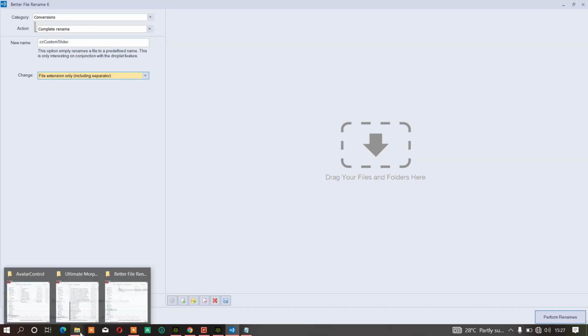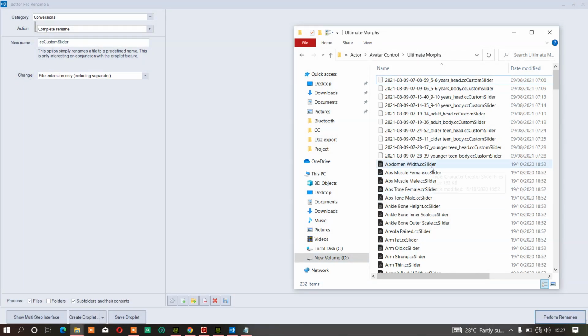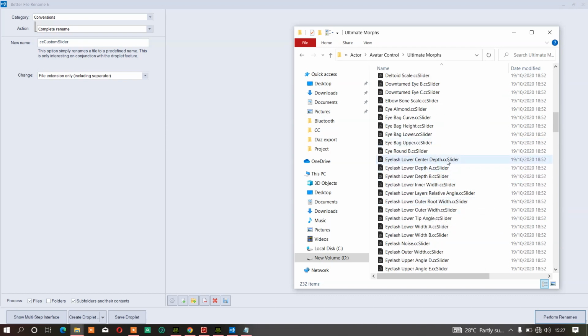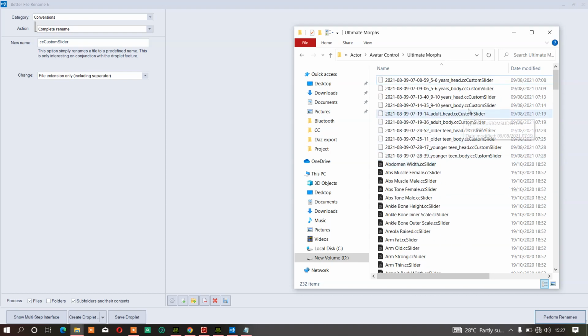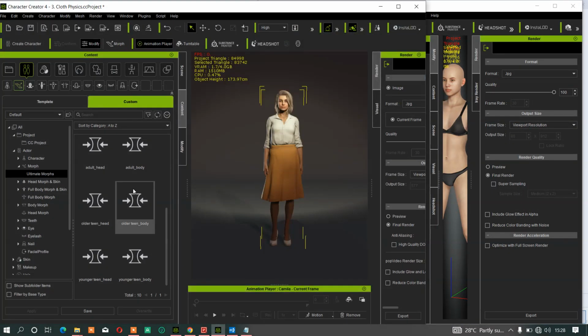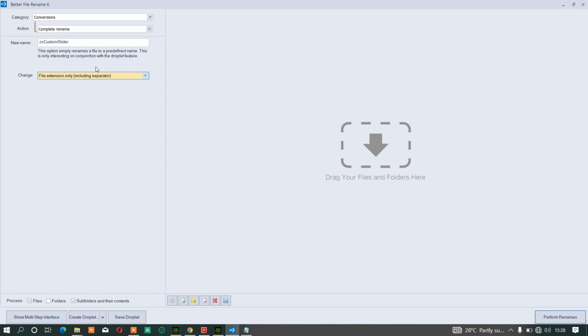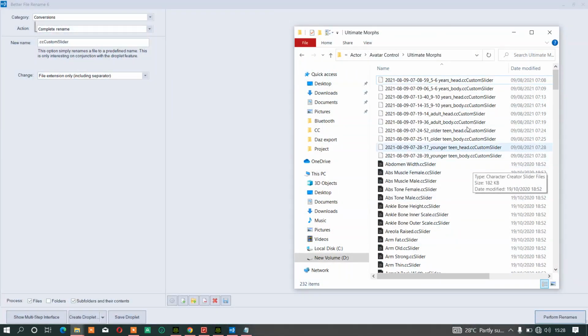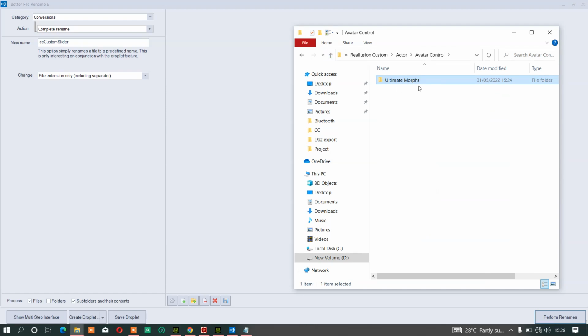What you are telling this software is that it should rename all these assets here at once. It will rename all these assets from CC slider to CC custom slider, so that all the morphs will appear in CC4 here. As you can see, we only have 10 morphs under the ultimate morph pack. Now if we use this software to convert all the remaining morphs as well, they will work in CC4.